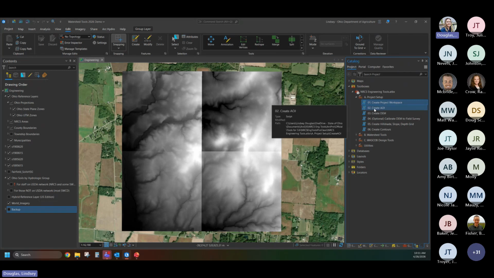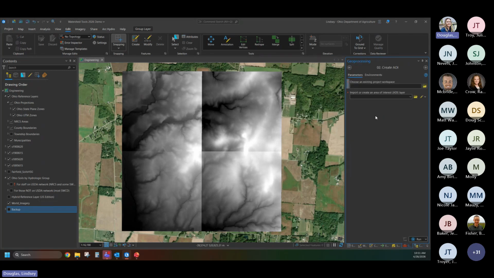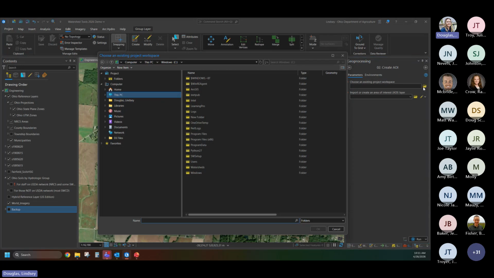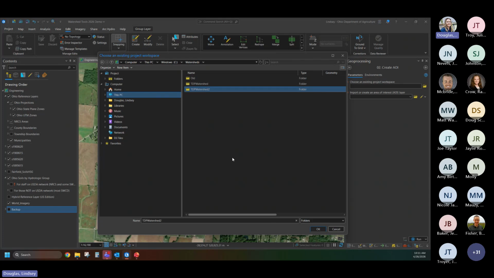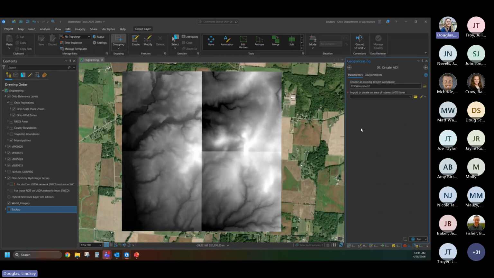So then we're just going to go on to our next one, which is create area of interest. And here's where we are going to go select where we had that, so TDP watershed 2, and say OK. And then here is where we're going to draw our area of interest. If you had a shape already, you could select it. In most cases, you're going to be clicking this. The nice part about the new template is that the other options are grayed out. You have one option. So if you were a little confused about what you needed to do, it kind of narrows it down for you.